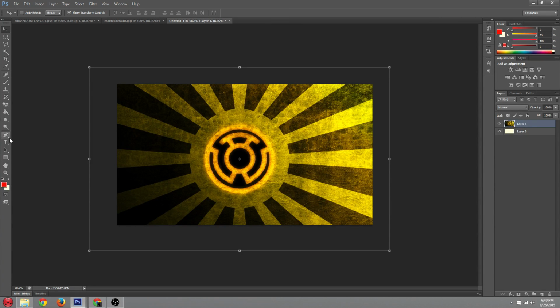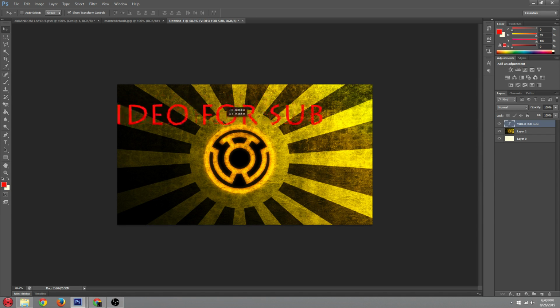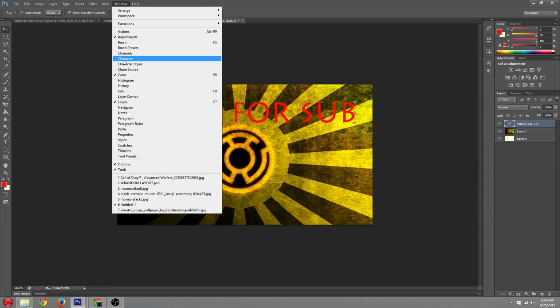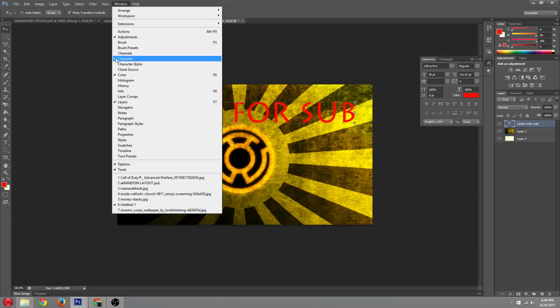And then we're going to grab our text tool and we're going to add some text. Just click on the screen here, and I'll write in video for sub. Okay, once you're done, go back to your move tool and put that bad boy where you want it. If the text is too big, you can go into this character tab. If this character tab is not here, you can go on window and go to character, and it'll bring it up. And it should be there after that. If it's not, go back here and make sure the check mark is on it.